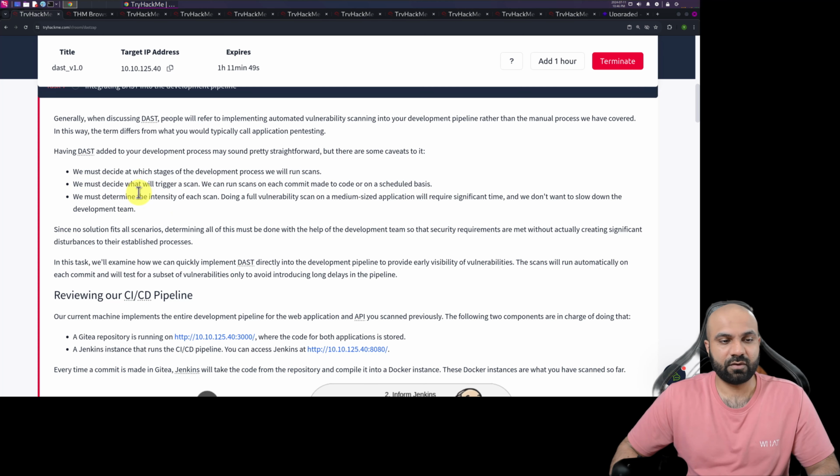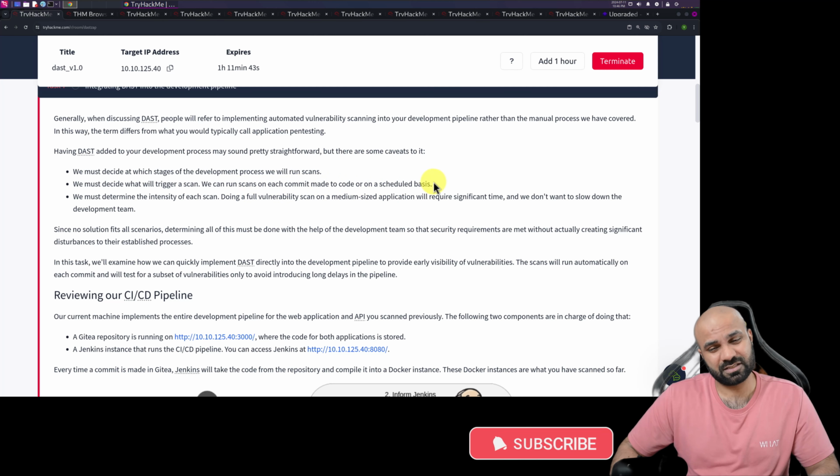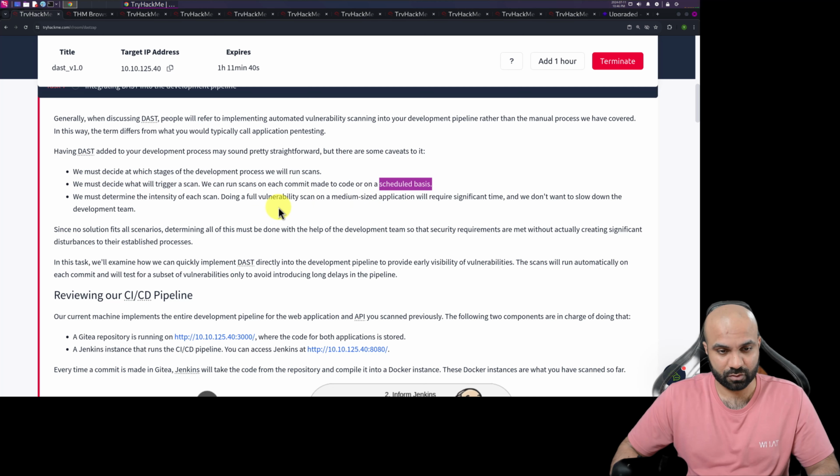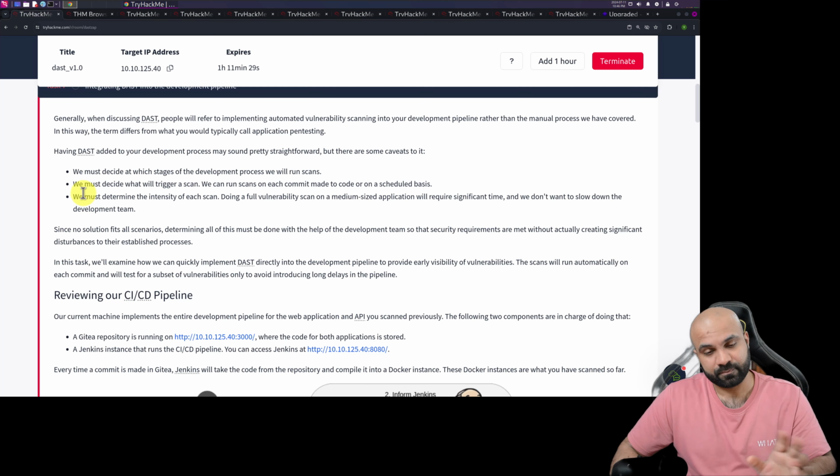We must decide what will trigger a scan. We can run scans on each commit made to code or on a scheduled basis. Scheduled basis is the right way to go. Maybe after every sprint. Okay, so you will have all the commits accumulated, and once the sprint is finished, you can scan your website once the code is published.